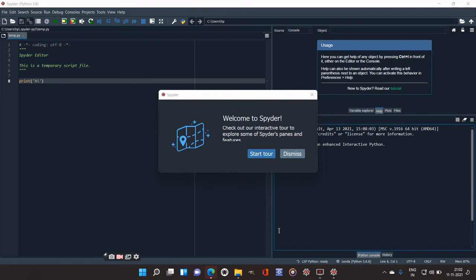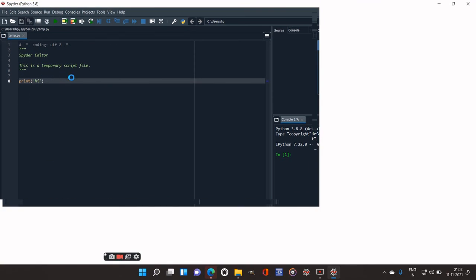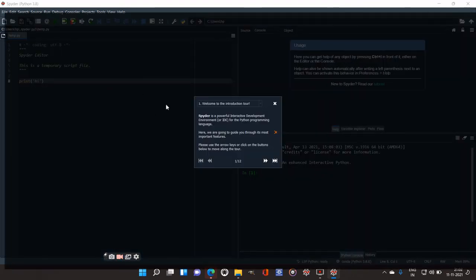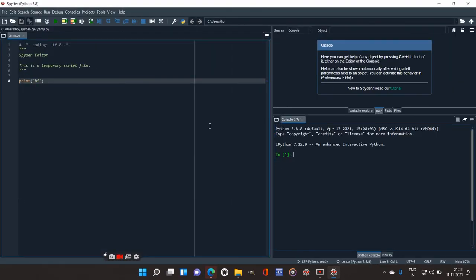Finally our Spyder window is open here, and we'll begin with the start tour. We can see here the script window. We'll close it as we know it already. So we can see a script window where we can do our Python programming, and whatever the results of the code are, we can see them here.